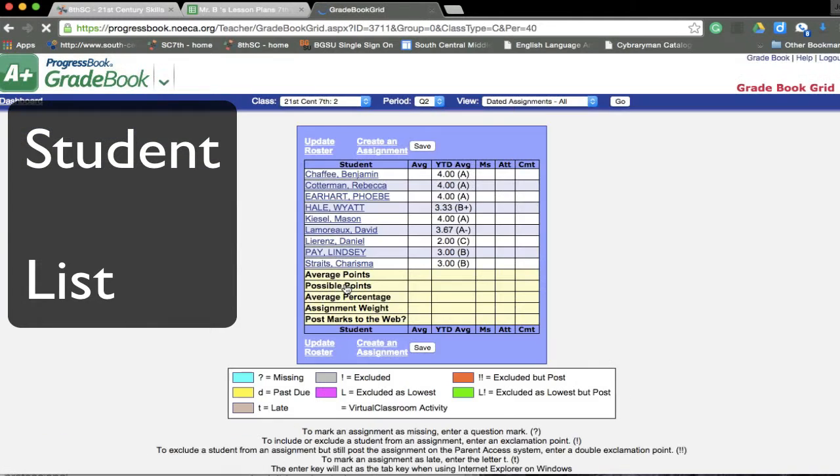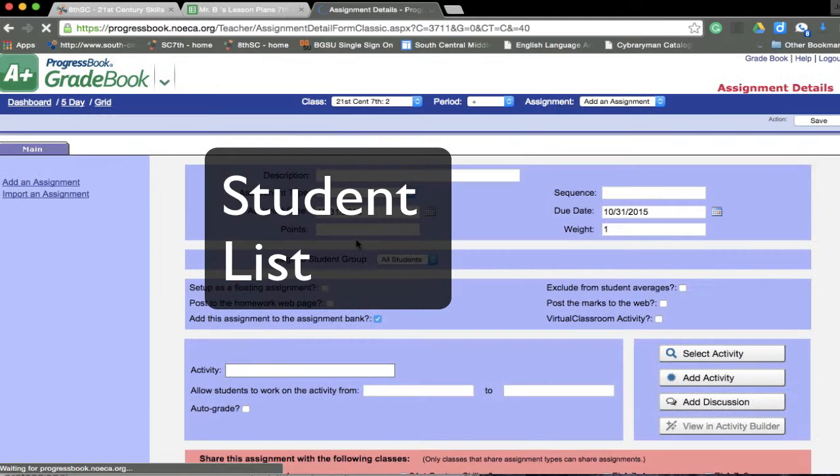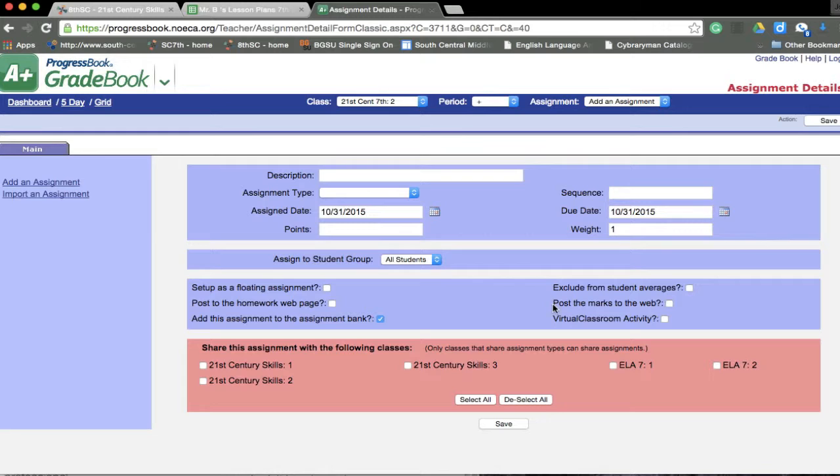Just some features in Gradebook Grid. How to create an assignment. Make sure that you post it to the web so that parents can see it, and you put a good description in and hit save. Let's just say practice for 1 point. I'll do 10 points. Alright, and I'm going to make sure it's for this class. I can post it to the homework page, which is pretty important. That way, students and teachers and parents can see it. And hit save. It says you need to select an assignment type.